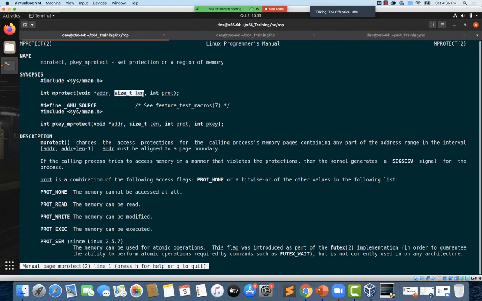The second argument is the length. How much memory space is going to be affected by this change? We are going to pick some number that I'm comfortable with. It doesn't have to be that. It doesn't have to be the case in all the cases.